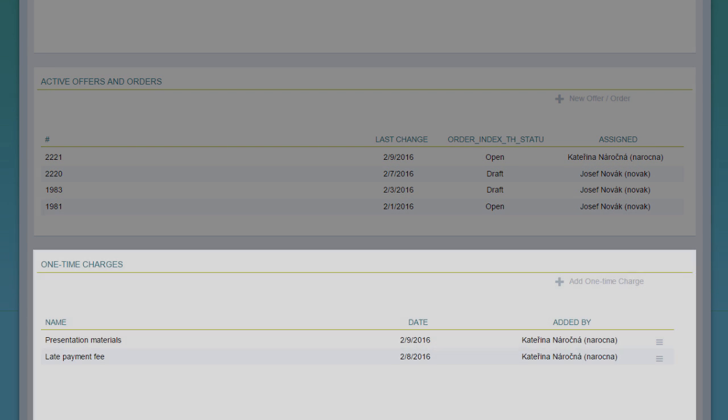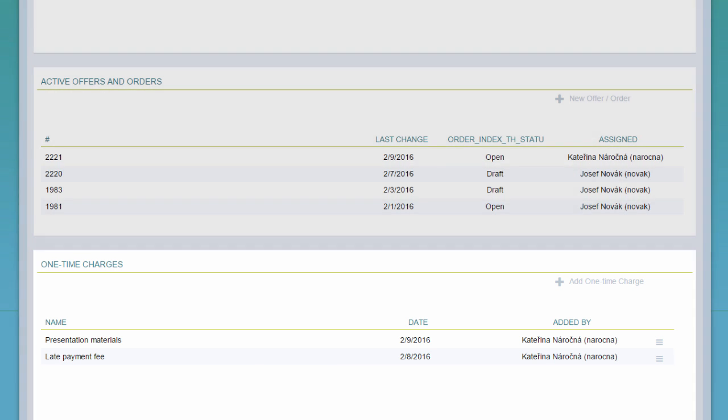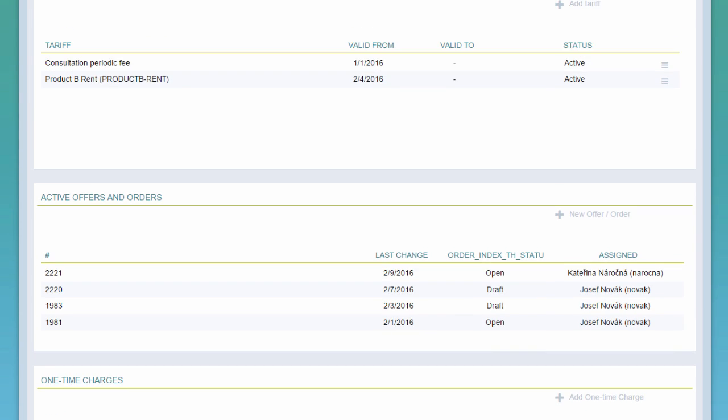Or directly add a one-time charge to the customer. The one-time charge will immediately be assigned to the customer's opened invoice. This option is useful when you don't want to give a particular user access to billing but need him to be able to assign a fee to a customer.